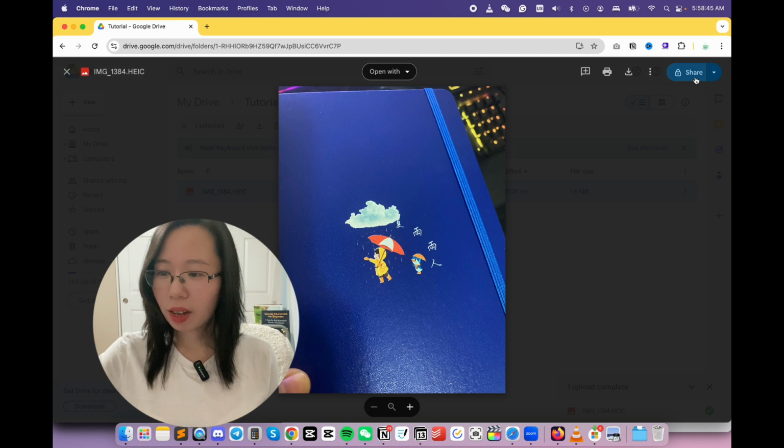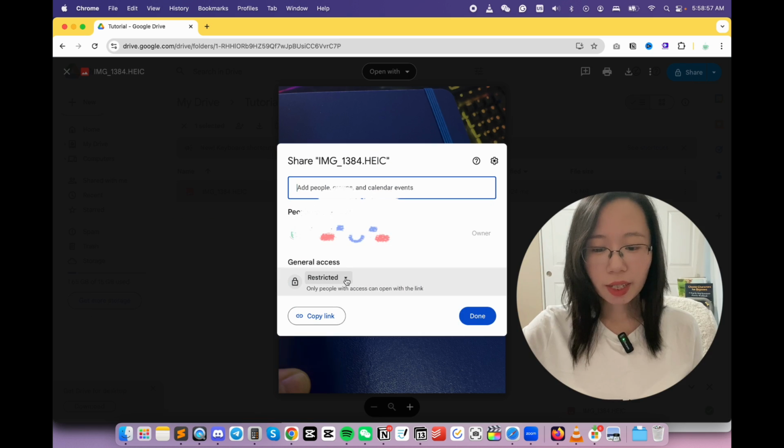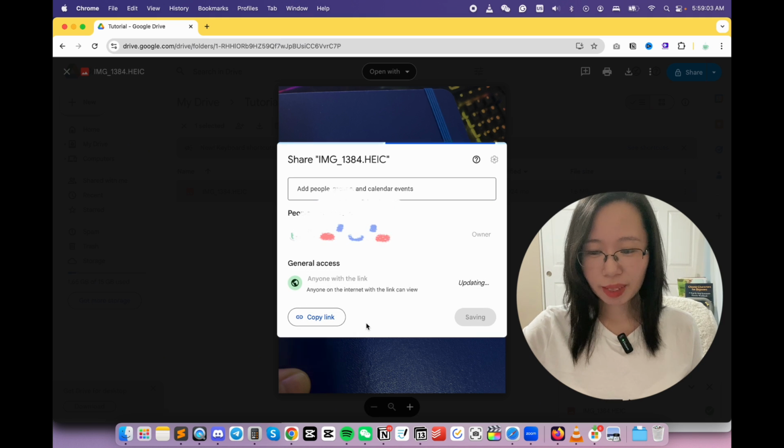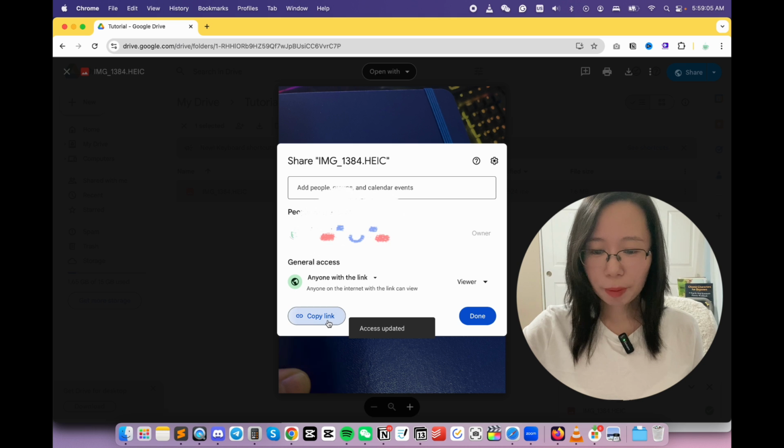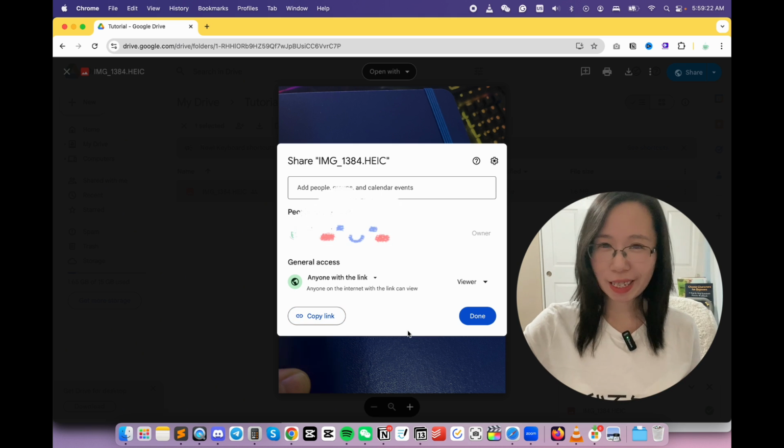Then click on the image. Then click on the share icon right here. Click on the arrow key next to restricted. Then click on anyone with the link. Copy link. Then simply send the link to me and I'll be able to see the photo.